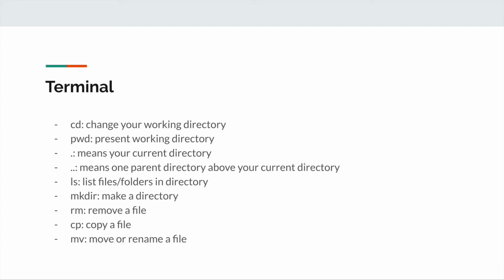And then pwd means present working directory. So that's going to give you the pathway of the current directory that you're in. And then dot just means your current directory, so you're not going to go anywhere, you're just going to stay in your current directory. And then double dot means one parent directory above your current directory, so that's going to get you to the directory that your current directory is in. So referring back to my desktop example, if you're in your current directory that's inside the desktop directory, when you cd double dot, you're going to go from your current directory into your desktop directory.